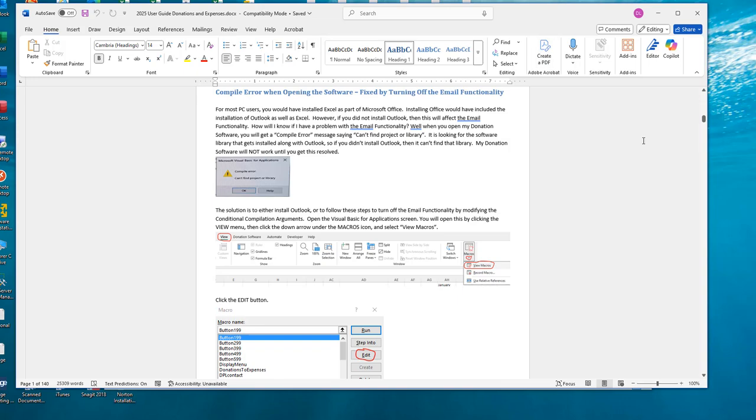For some people, when they open this for the first time, rather than fully opening, they run into what's called a compile error. Let me show you what that would look like and explain the problem. As the Excel file is opening, certain things are happening in the background, and one of them gets stopped or blocked when it runs into this compile error, and it says it can't find the project or library. Let me explain it real quick, and then I can show you how to get around that.